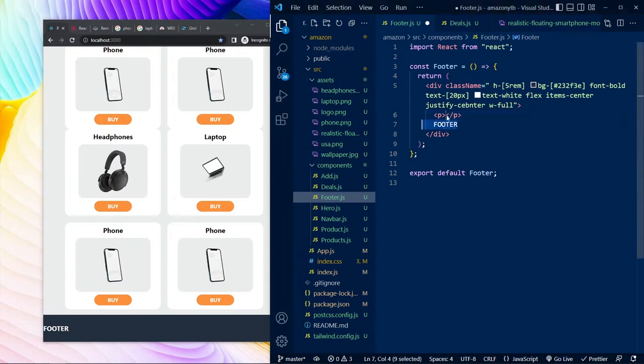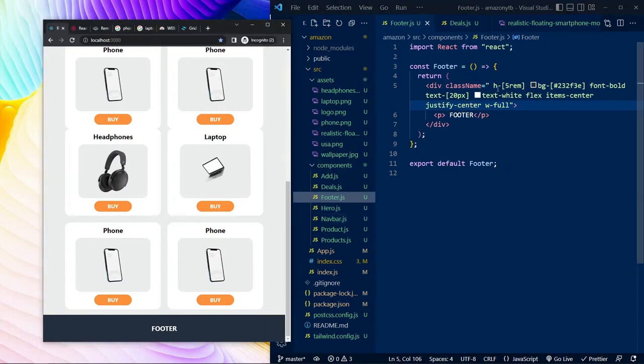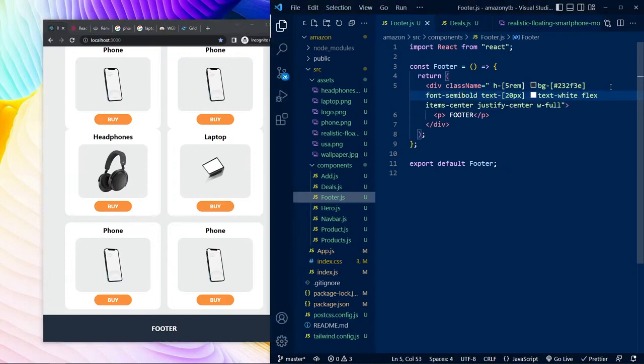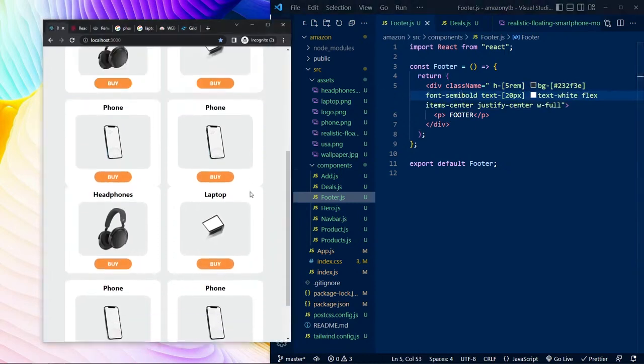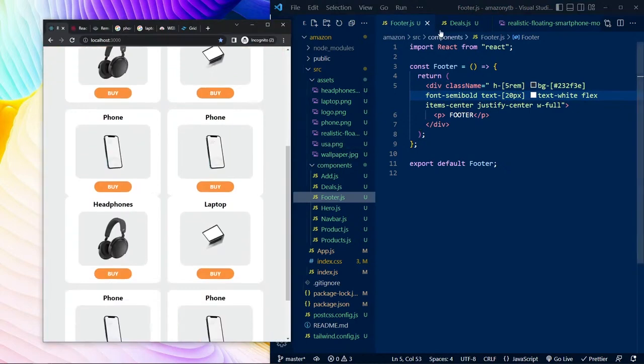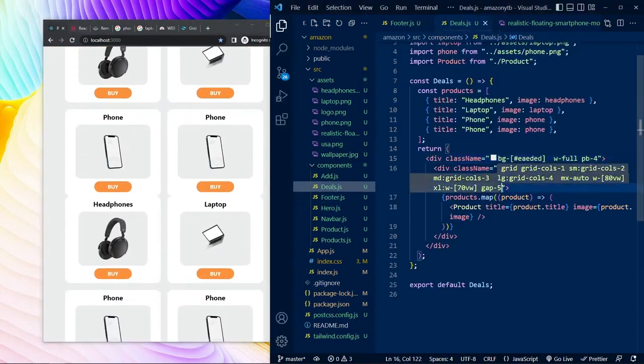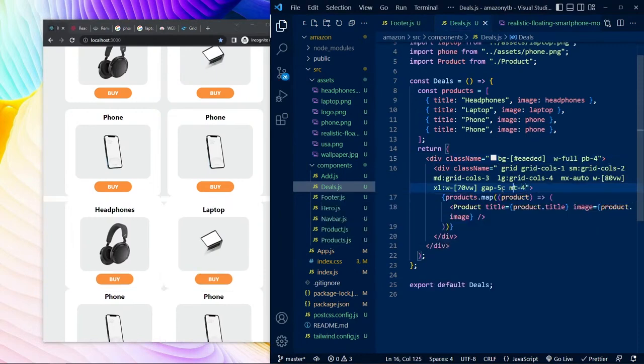Paragraph, so I'll move this inside the paragraph. Save. Flex items center. Justify. Okay, I misspelled this. Center. And bam, we have the footer as well. Font semi-bold. Bam. So now you can say gap. So inside the deals we can say margin top of 4 or something. Padding top. Yeah, and here we can have a gap as well.